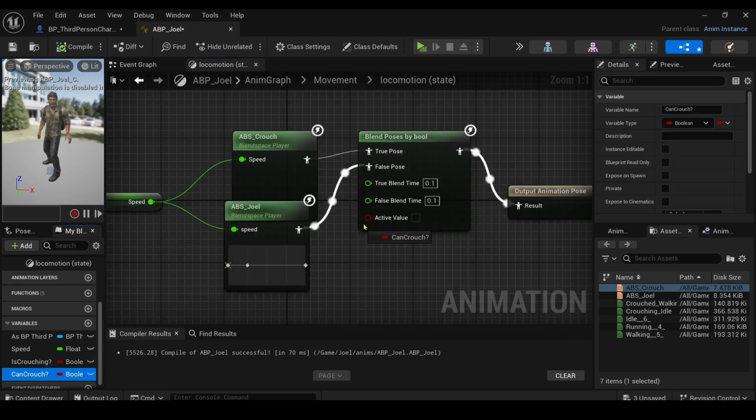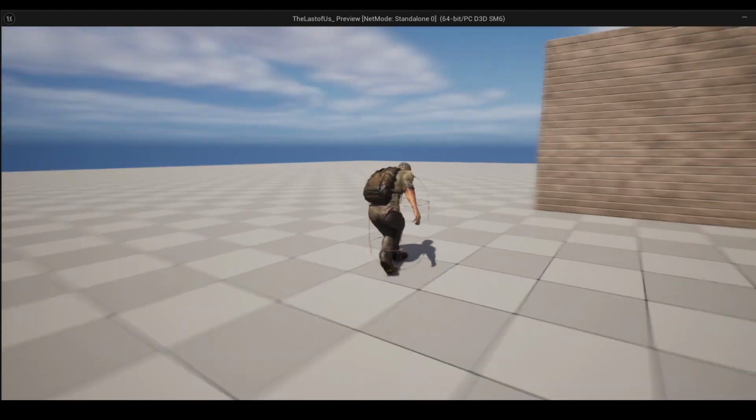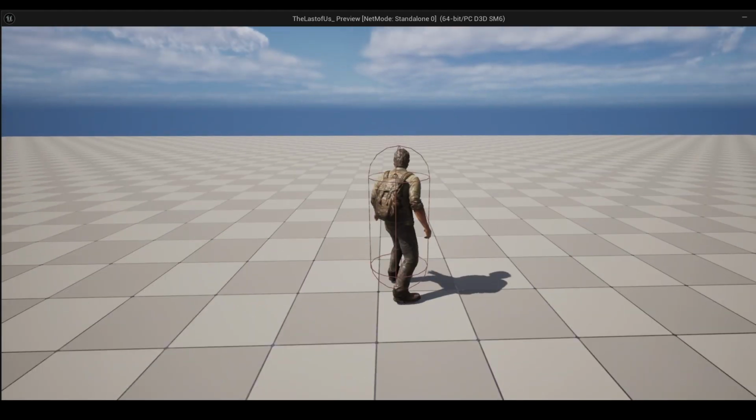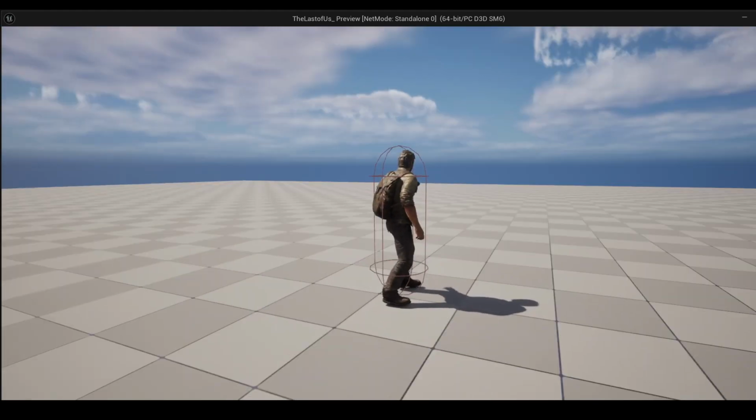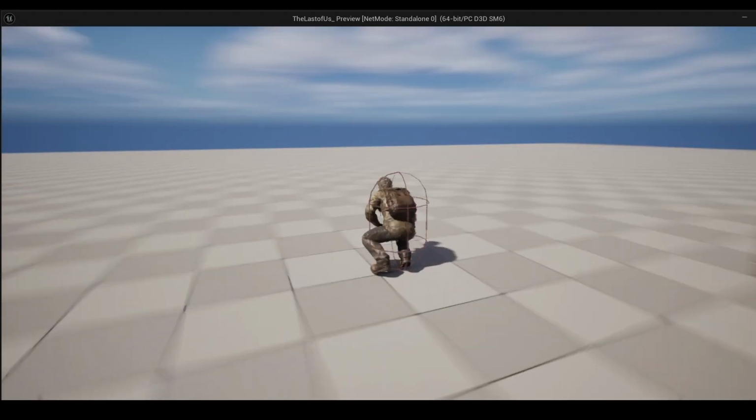You can see is crouching is here. I'll drop it on my active value, and then I'll press compile, press play, and now I can go straight into the crouch. So there's the normal blend space. So I press C. I'm in the idle.